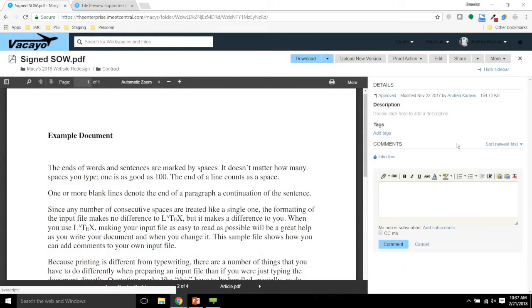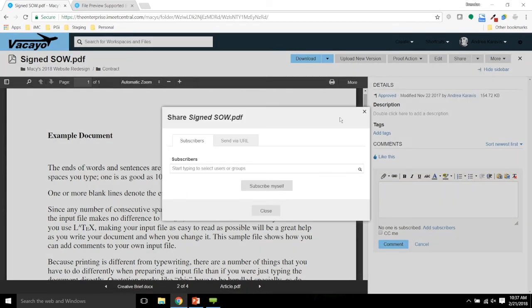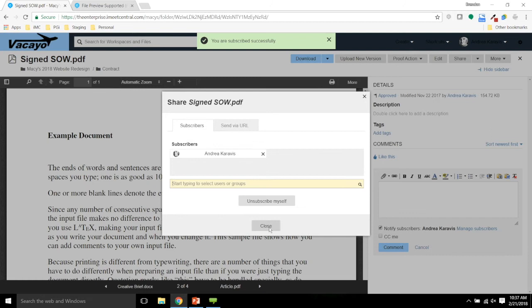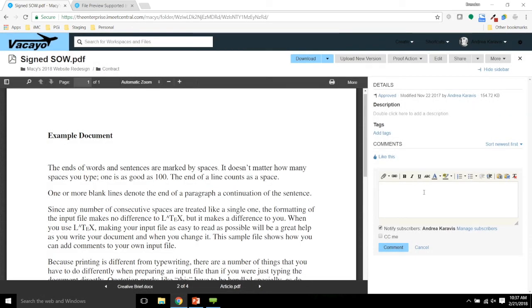If I weren't subscribed, and I came back in here, as subscribers, there's a button that says Subscribe Myself. And then I click on Close. Subscribing yourself to a file will not notify anybody, but it's a really great way of keeping an eye on something. Now anytime a comment is made, you'll see down below it says Notify Subscribers, and anytime a new version is uploaded, I'm also notified.